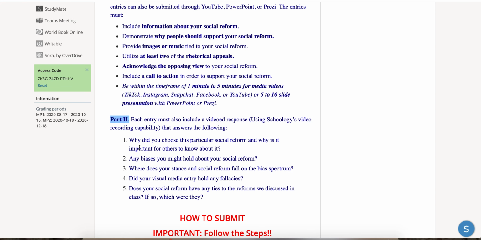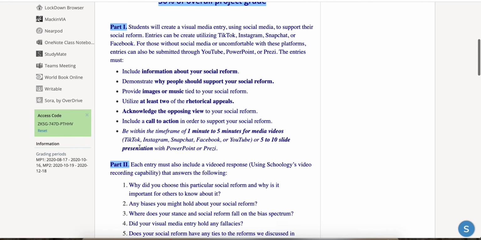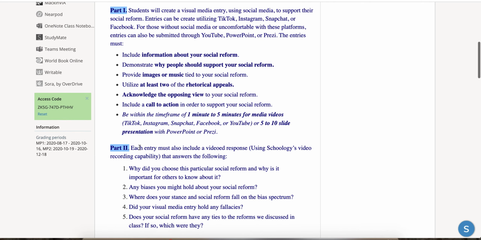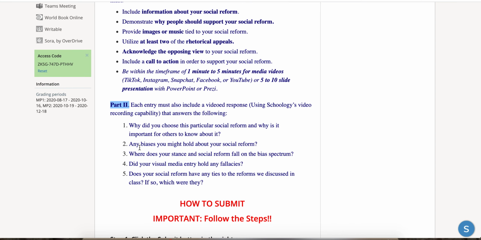And on Prezi, it's Zooms. So I will explain that to you if you are interested in Prezi. So that's the first part of the visual media portion. There is a second part.